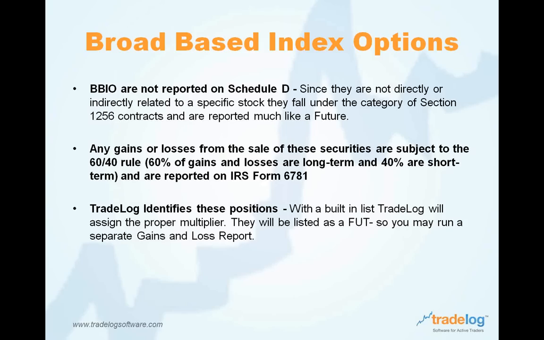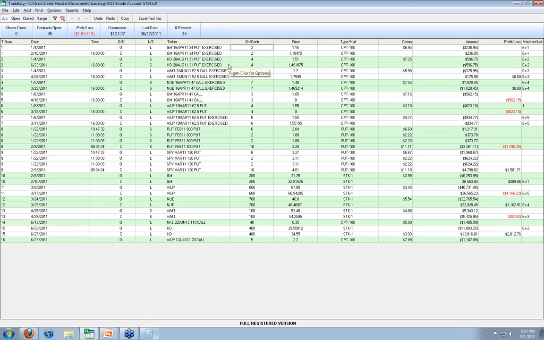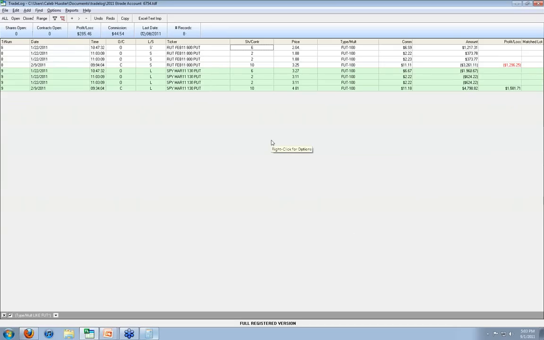Broad-based index options are going to show up as an FUT in TradeLog, which stands for future, and the reason is that they fall under the same rules as futures for how they are reported. All right, so I'm going to show you a couple examples of some broad-based index options here. You can see here I have some RUT and SPY. These are shown, as mentioned, with a multiplier and FUT for the type of security. If I want to isolate these positions, I can click on Find, and Futures. TradeLog isolates those positions for me, and so I can run reports for them.